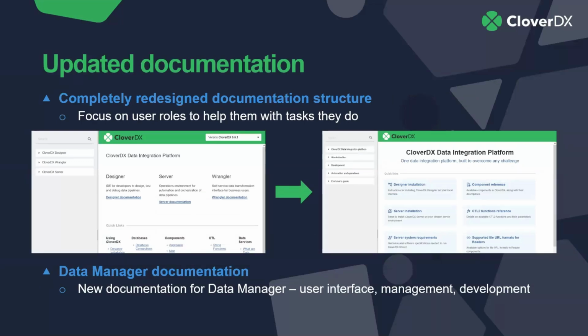Another large change, but not in the code of the product itself, but rather in the services that we provide around it, is the updated documentation. We have completely redesigned the structure of the documentation. I'll walk you through the changes a little bit later on in the demo part. But the goal was to essentially help different kinds of users find the information they are looking for.